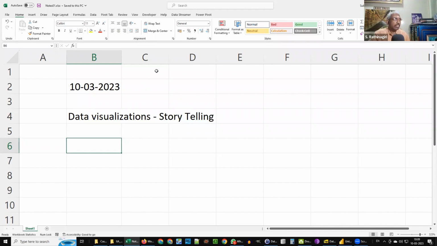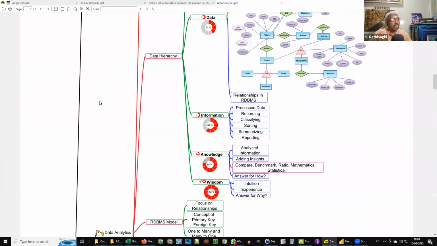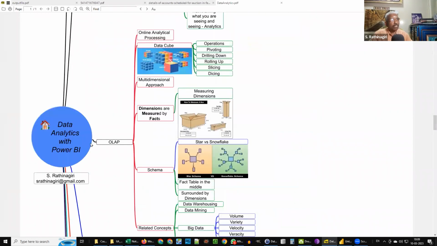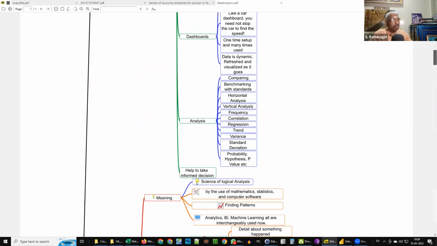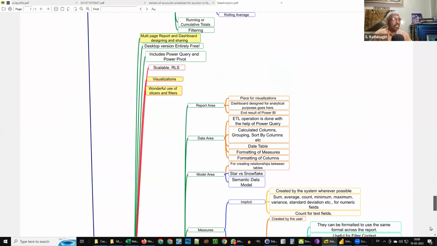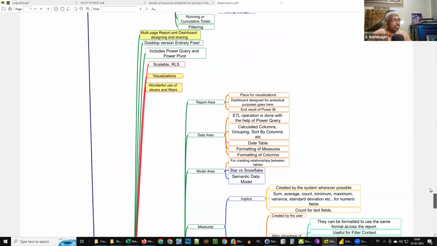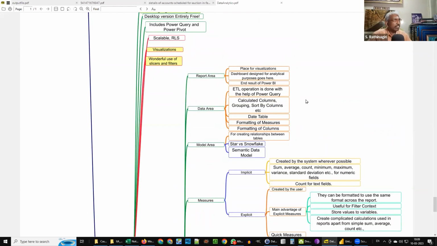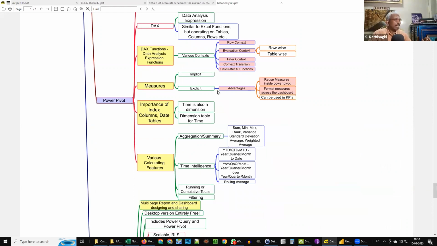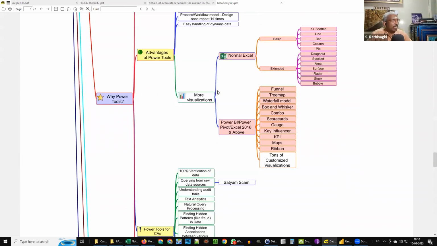Now, let me quickly go through some basics. I have already shared a PDF file which I have created for data analytics. If you want to learn about data analytics with Power BI, I have given a single PDF file, which is a mind map that I have created. The entire topic I have covered as bullet points, very elaborately. The entire thing I cannot cover today, because today we are talking about visualizations only. We want to know about data visualizations and the various tips, tricks, and techniques that we want to learn today.